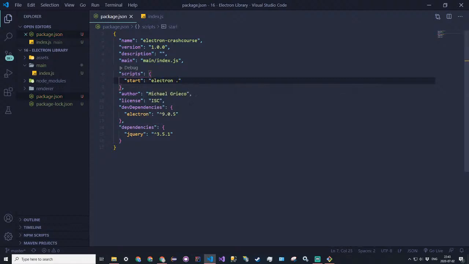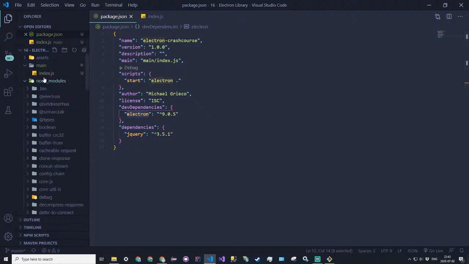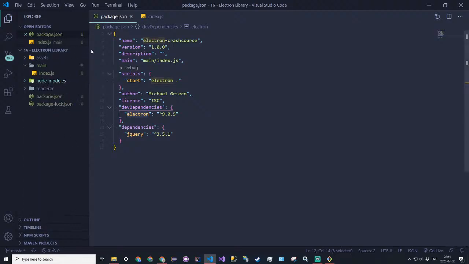So this command here, electron dot, will find the node project in the current directory, and it will run index.js using the Electron framework. So that's that. We see that the jQuery and the Electron packages were both installed successfully, and then we also have the node modules here. Okay, so let's get started.